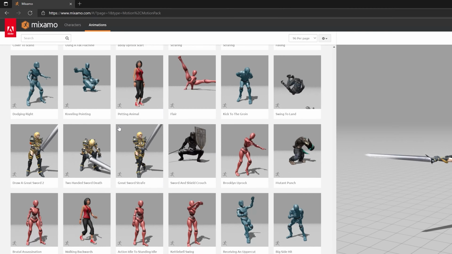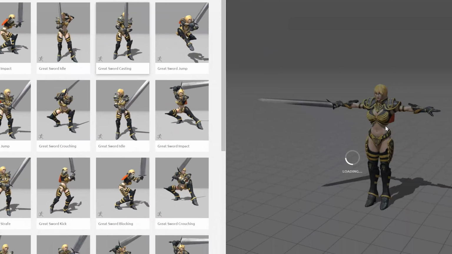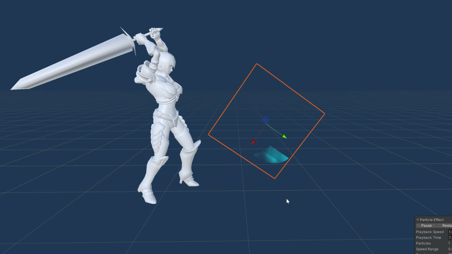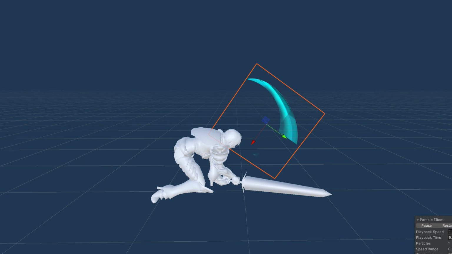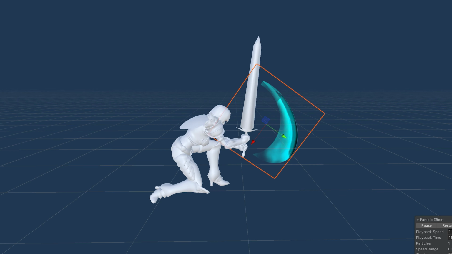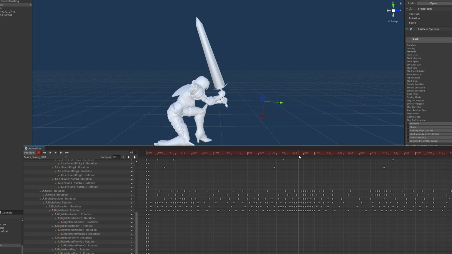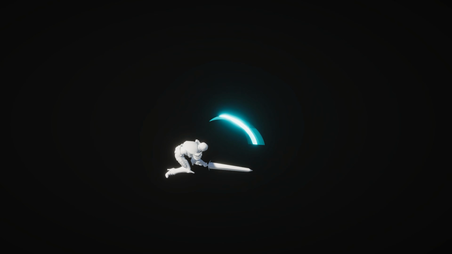For the character we're going to use, I headed on over to Mixamo and found a character with a nice weapon swing animation. I brought it over to Unity, and after setting up an animation controller, I brought in our particle system that we created for our weapon trail, positioned it correctly, and then simply enabled it at the correct time during the animation. I think for a first attempt, this is a pretty good result.